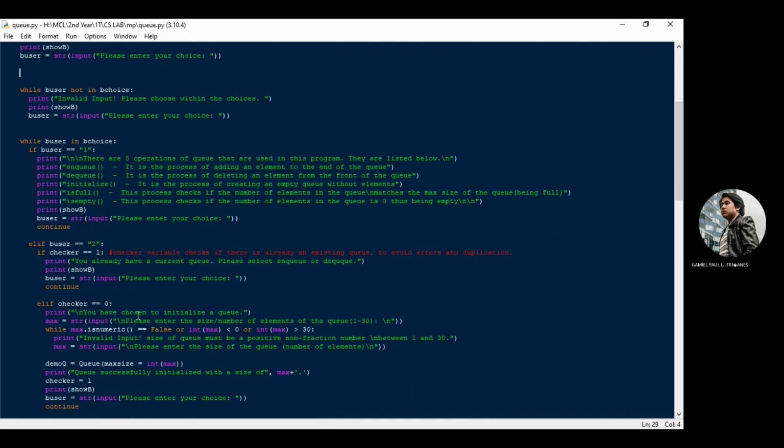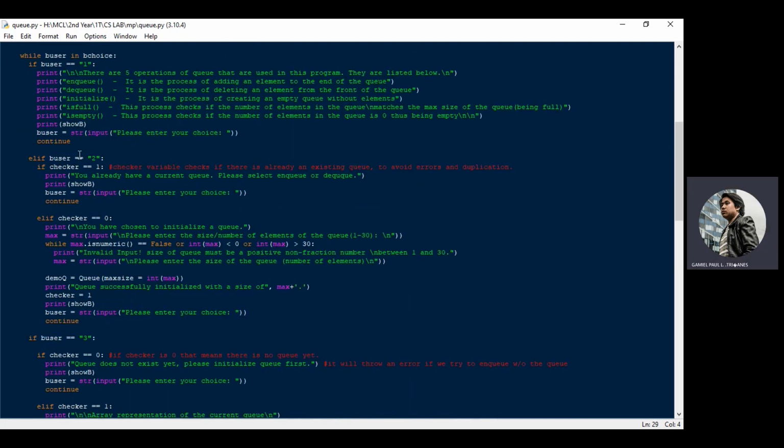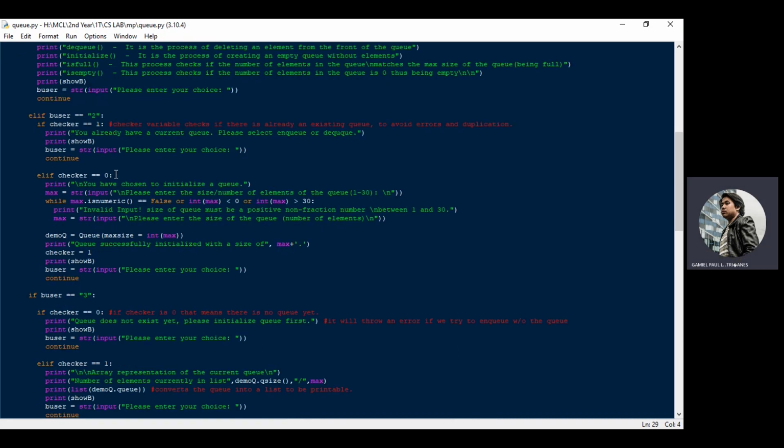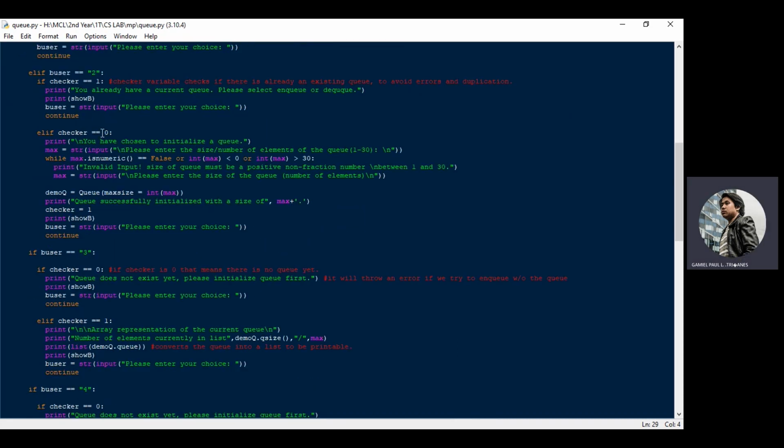So moving on. If B user is 2, this just initializes the queue. So the checker variable checks: yes, this is the part where the checker variable changes. It becomes from 0 to a 1. So yes, we already have a current queue, because we can initialize only once if we already initialized in the past in this program. So elif checker is 0, that means there is no queue yet, so we can move on and initialize.